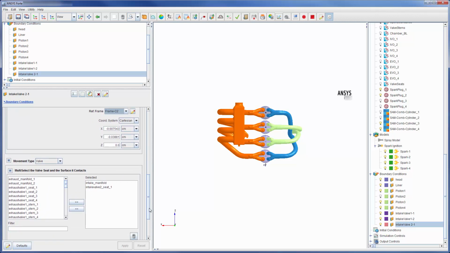I will skip the setup of the cylinder non-specific boundaries, since these use the same settings as the single cylinder case. This concludes part 2 of this demonstration, showing you how to set up a multi-cylinder engine simulation. In part 3, I will show you how to set up the initial conditions and simulation controls.